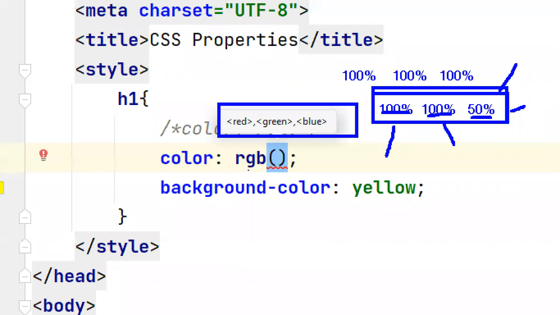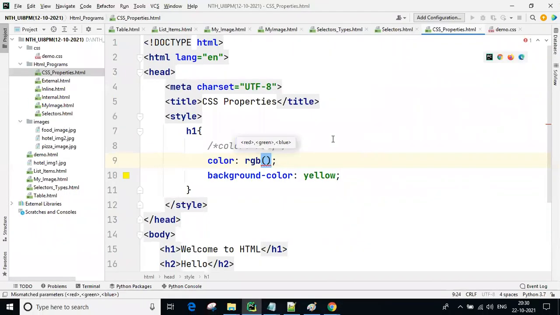If you are using names like red, green, blue, maximum, if you are brilliant, maybe you remember 50 colors, otherwise 100 color names. But using this RGB combination, we can write thousands of colors. So percentage-wise is one rule.